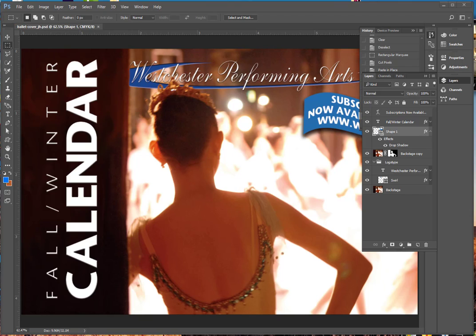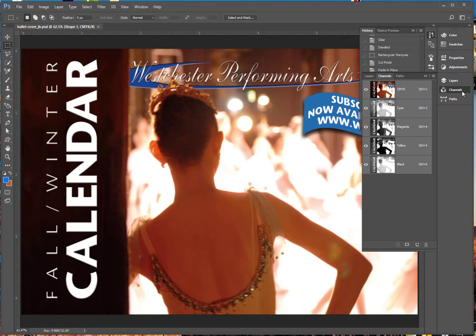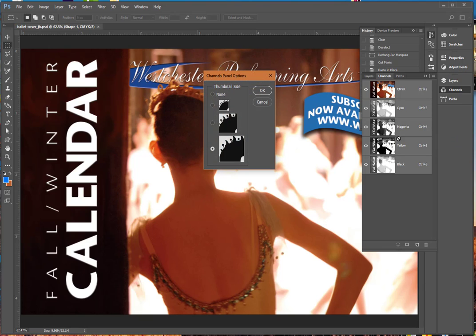So we're going to go into the channels, and we're going to look at what we have, which is cyan, magenta, yellow, and black. And you can see the percentages that come out on each channel. If you have the small thumbnails coming up in your channels, you can go into the panel options and change your thumbnail size to the largest one available.